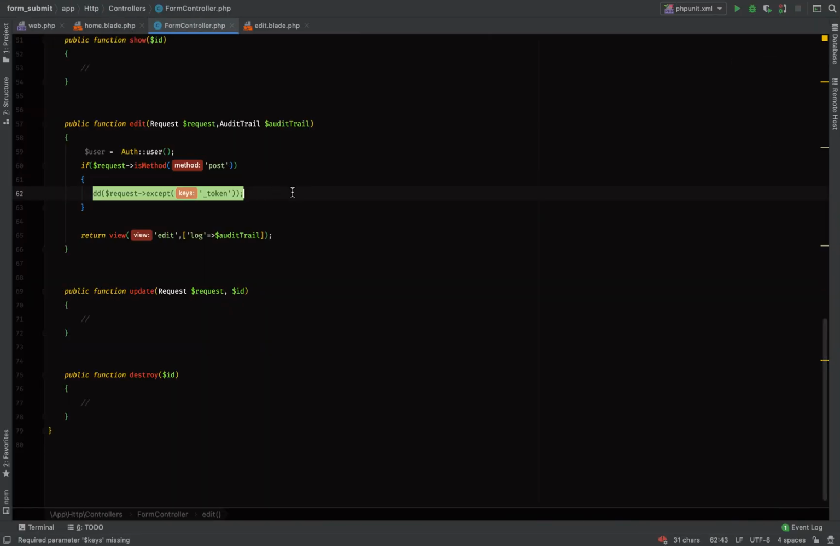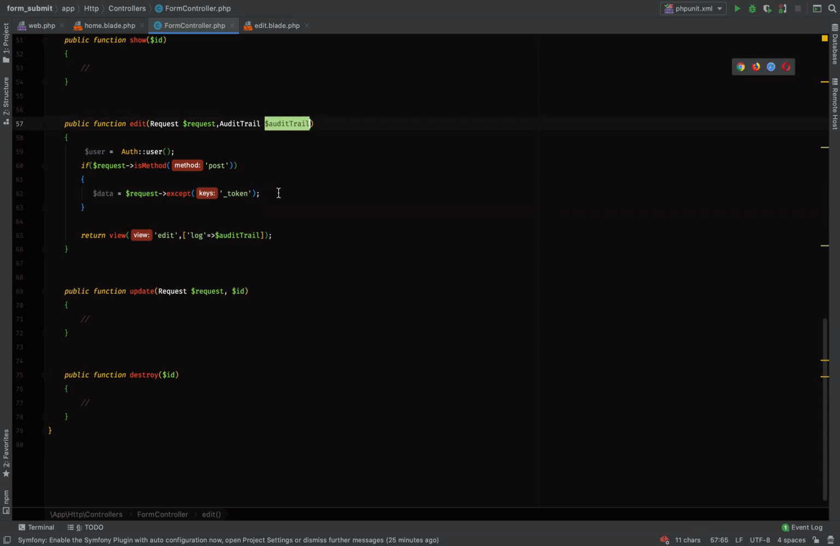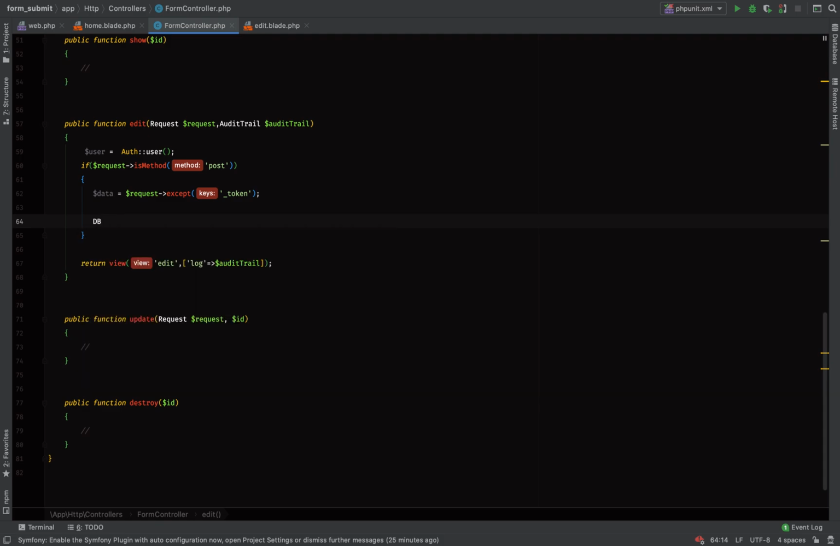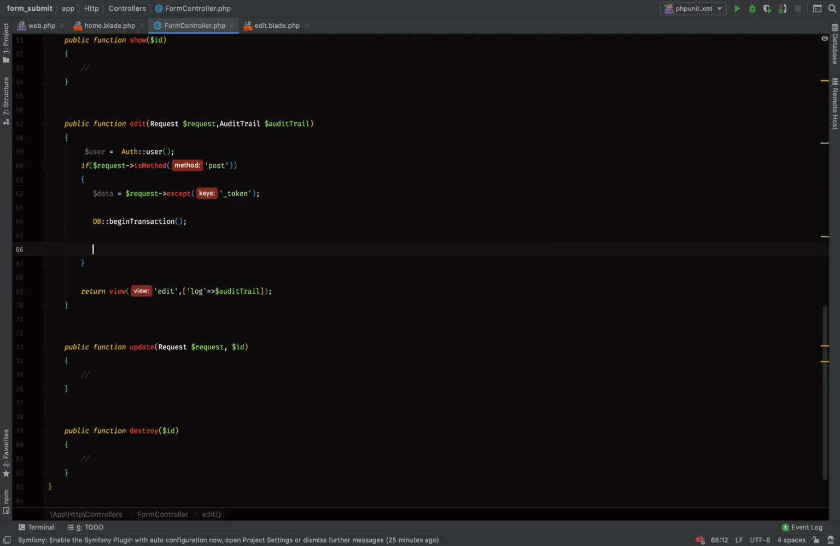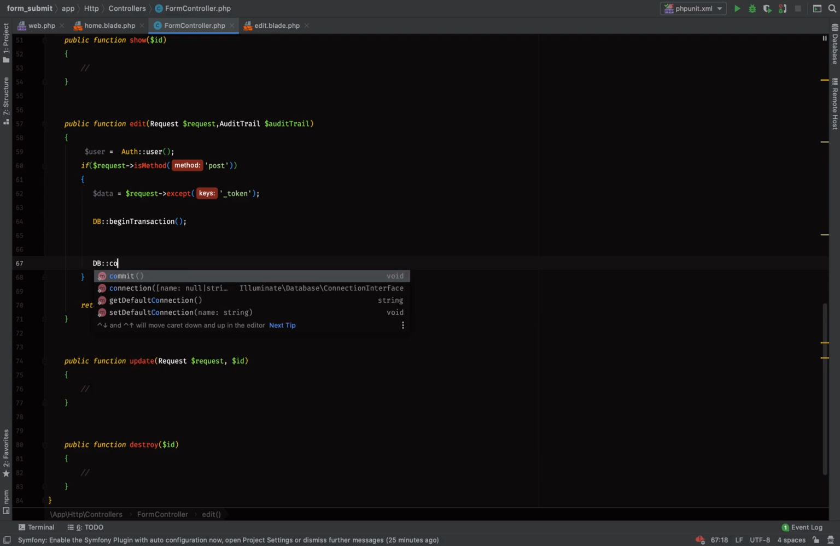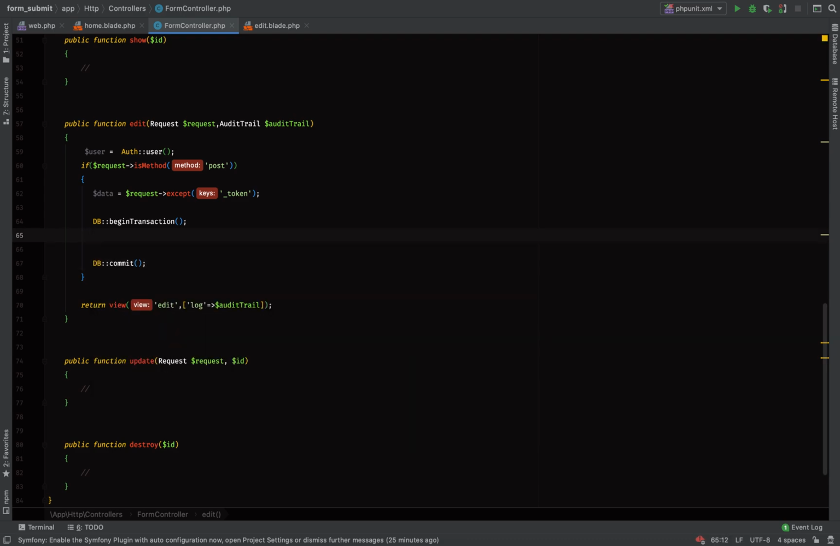Now I want to update the model, so just call, let me say it's 11:30. Instead of dd, send it to data. Okay, so data. Now we want to call the model, so we can call our transaction, begin transaction DB, commit our changes. Okay, so we can say audit trail update, and we can say data.